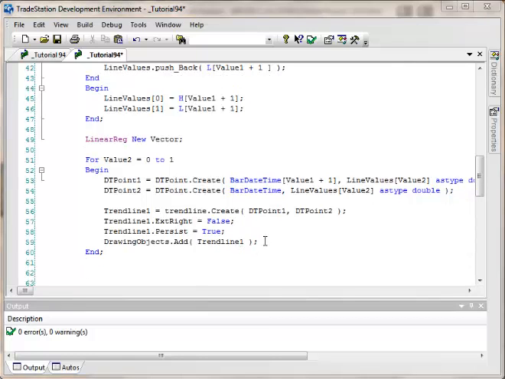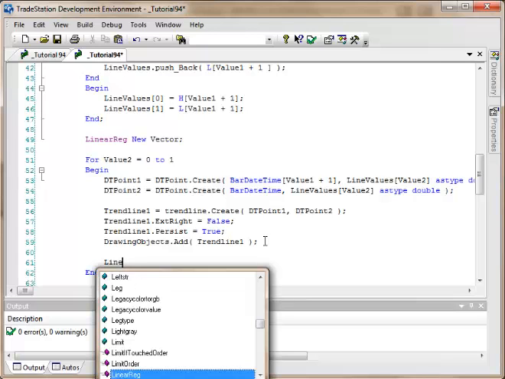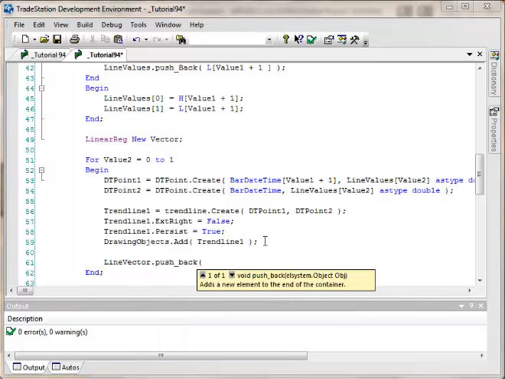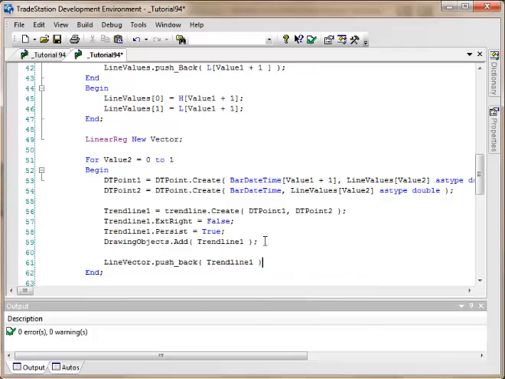And having drawn the trend lines, we haven't actually added them to the vector yet, so we need to do that. And the way we're going to do that is we're going to go line vector dot pushback, and we're going to put in the reference for the trend line, the object reference, which is trend line 1, which is great. It's adding that to the line vector.